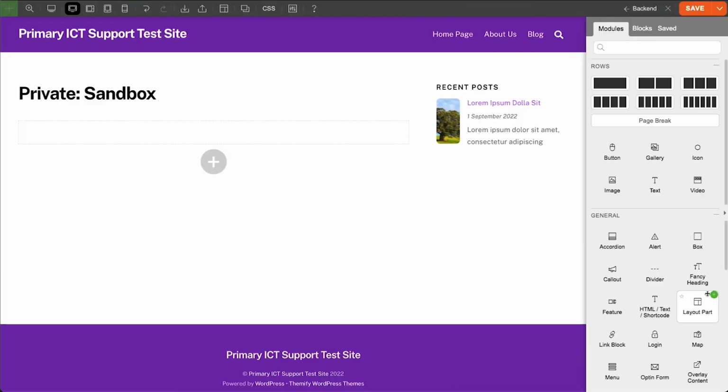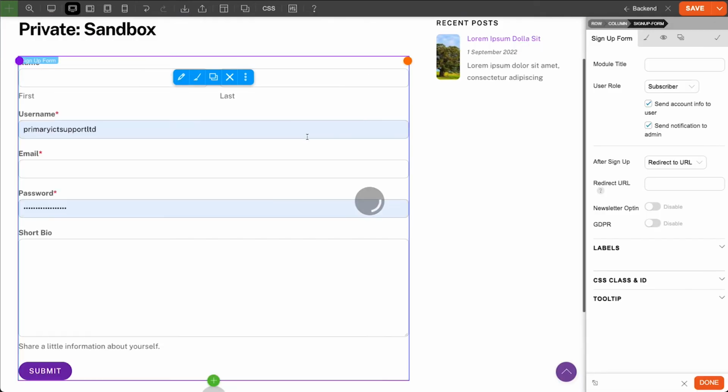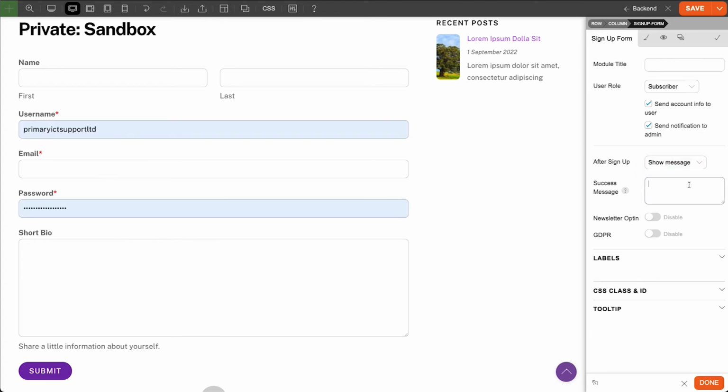This Sign Up Form module allows users to sign up to your website if you wish. You can set what level of user role the user will have when they sign up. I would never set this to administrator, as this would give a new user full access to your site. The user can also opt in to a newsletter of your choice if you have the API set in the Themify settings.